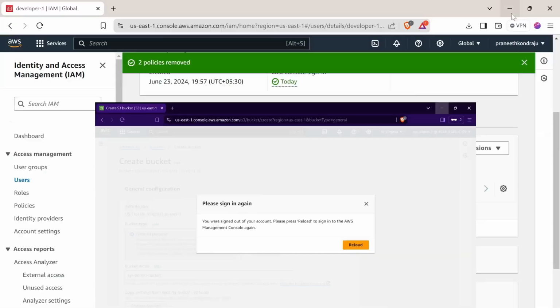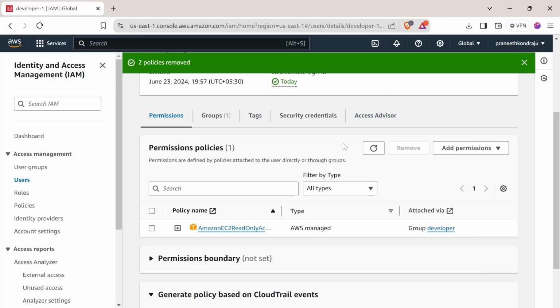So this is about the user groups. I hope it is clear. If you have any doubts on users and user groups, feel free to comment in the comment section. I'll reply to it. Now let's go to the roles.